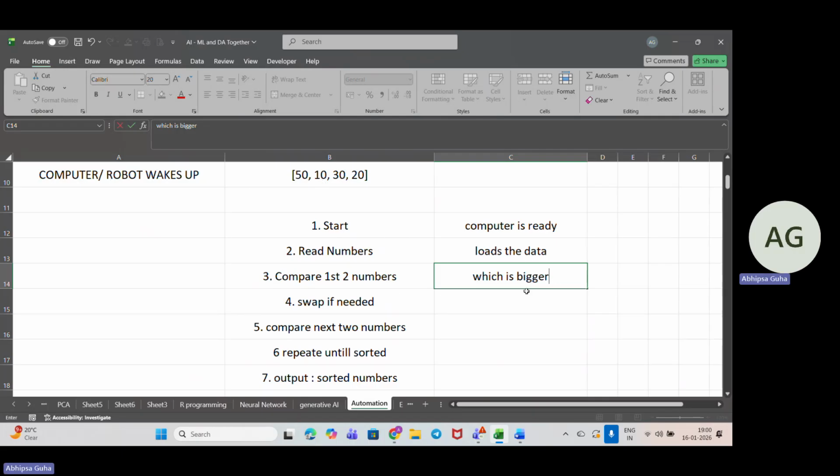So in this stage, it is taking the first two numbers, swapping if needed, making the first number the smaller one. So we are getting 10 comma 50 here, right? Now again comparing the next two. After comparing, it continues checking accordingly, comparing the next two, and repeats until it is sorted.